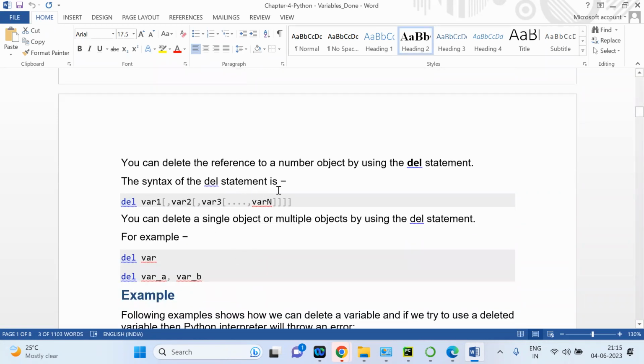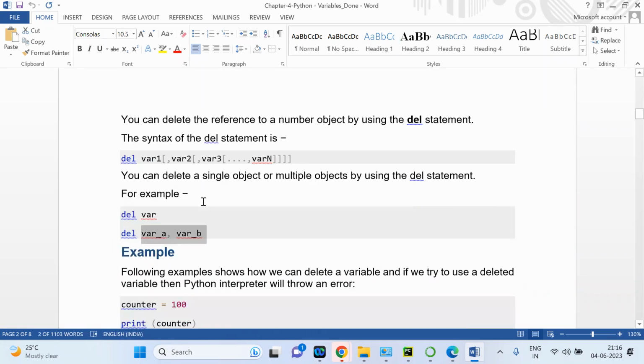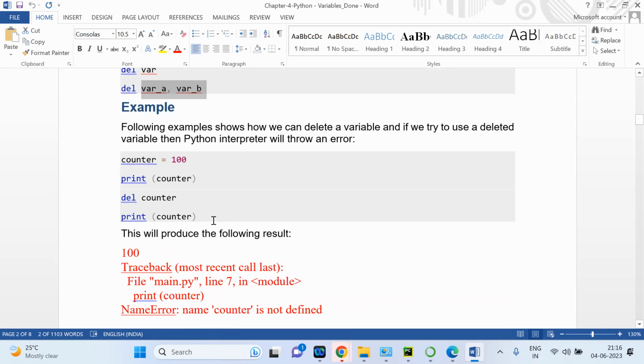The syntax of the del statement is: del variable 1, variable 2, variable 3, variable n. You can delete a single object or multiple objects by using one single delete statement. For example, if you want to delete these variables, you will say del var a, var b. So in one shot you can delete a single variable or multiple variables. We'll show you some examples of it.